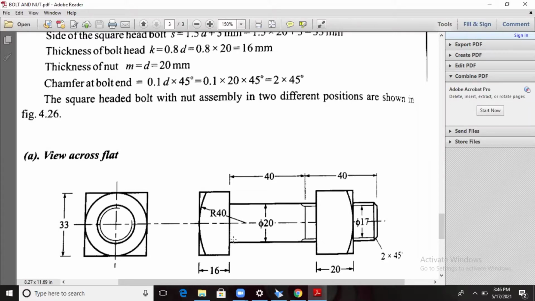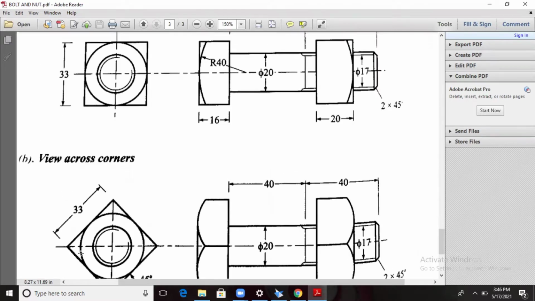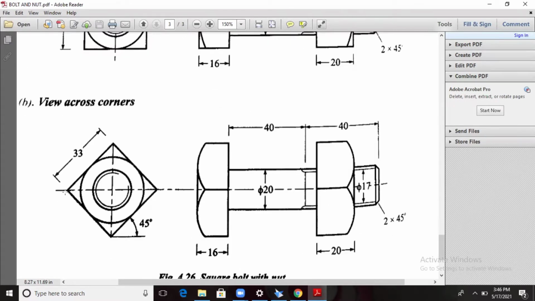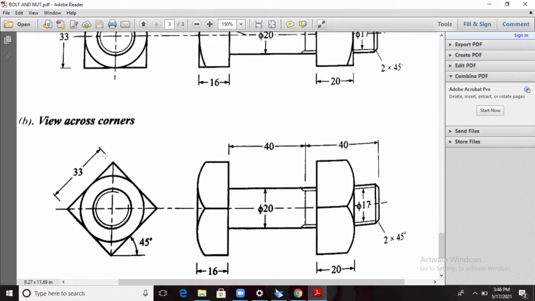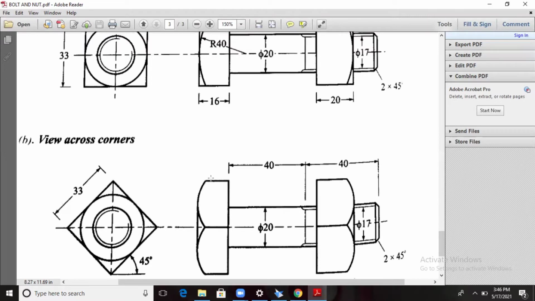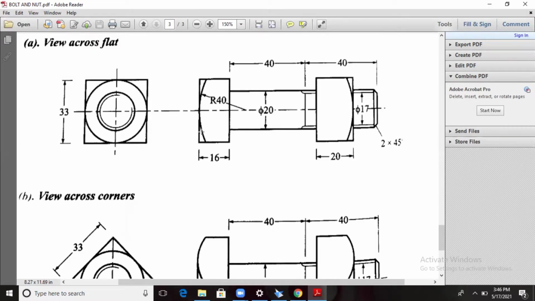So it has two types of view. One is view across flat. Flat means you can see the bottom or a side. You can see at the side, this is flat view and this is the corner view. With reference to the left side, this is the corner view. If the corner view is there, look at this one, the chamfer is visible. In the front view, chamfer is visible. In the flat view, with chamfer also box is visible in the head of the bolt. That is the difference.